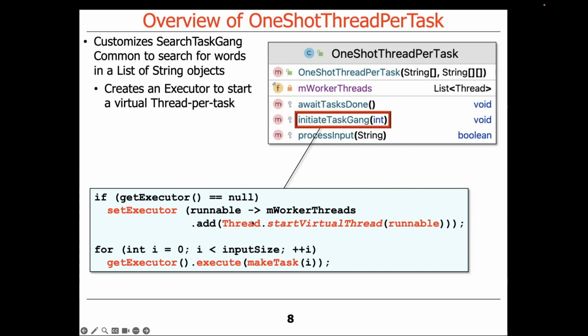And what it does after it creates that executor is it goes through every element in the input, and it says, hey, executor, execute this particular task that's being made here for this element in that input list, which will then go off and create a virtual thread as we see up above. So a really clever way of using the executor framework to get us this virtual thread per task model while still staying within the bounds of the executor framework itself.